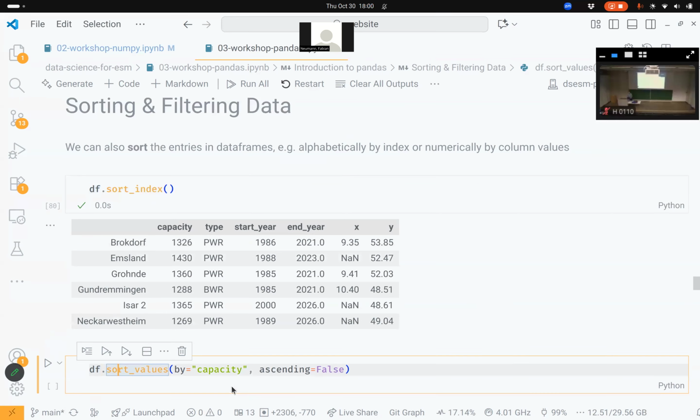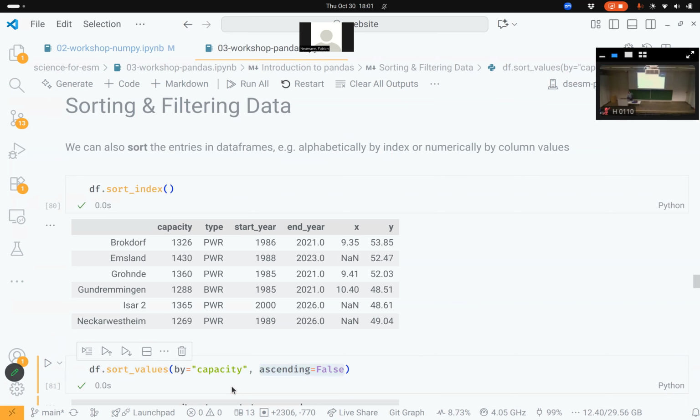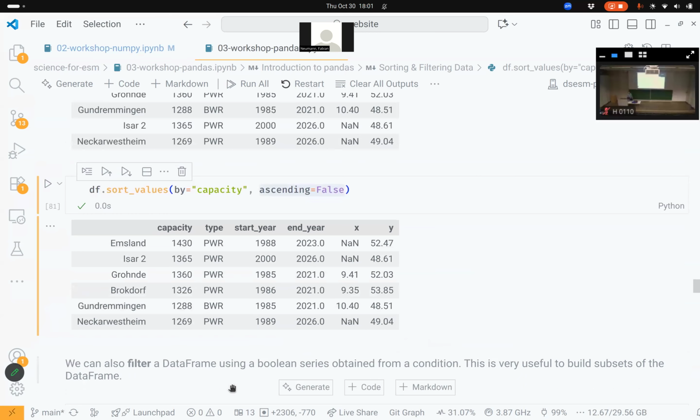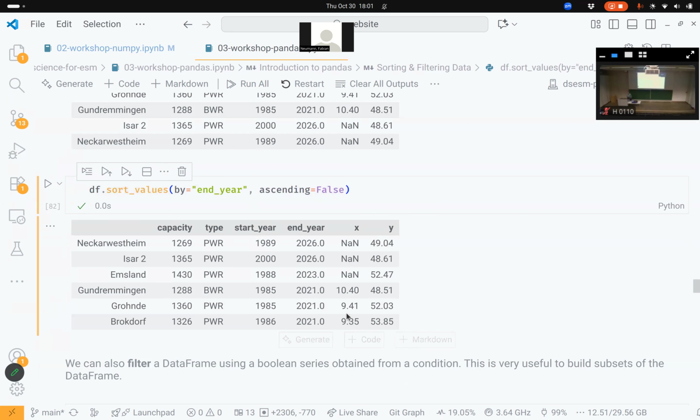Or we can sort the values. But for data frames, we have to specify by what column. And we can also specify whether it should be ascending or descending. Here we say ascending=False, so it should be descending, so the largest values go first. Here's the Amsterdam power plant, which we played with earlier, with a high value, and then one with a smaller value. But we could also just sort by end year and get a different picture here.